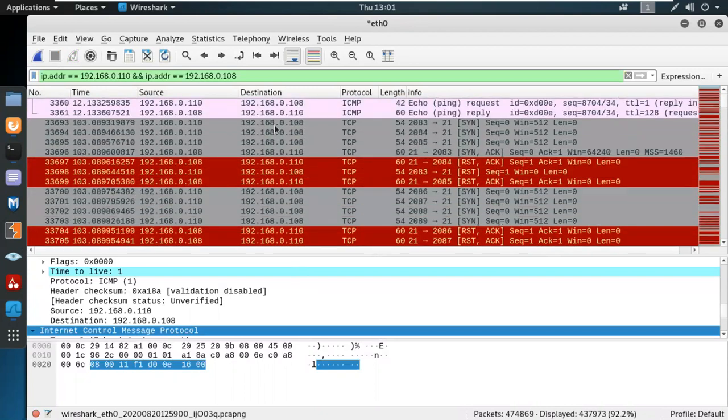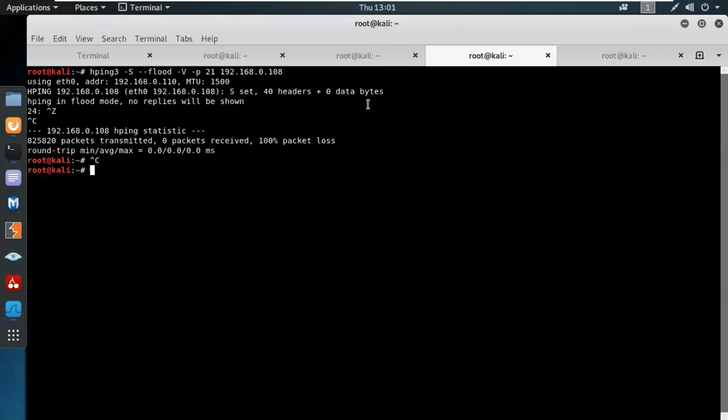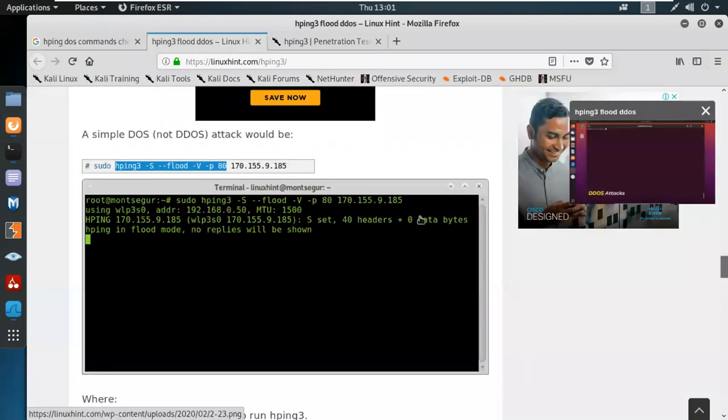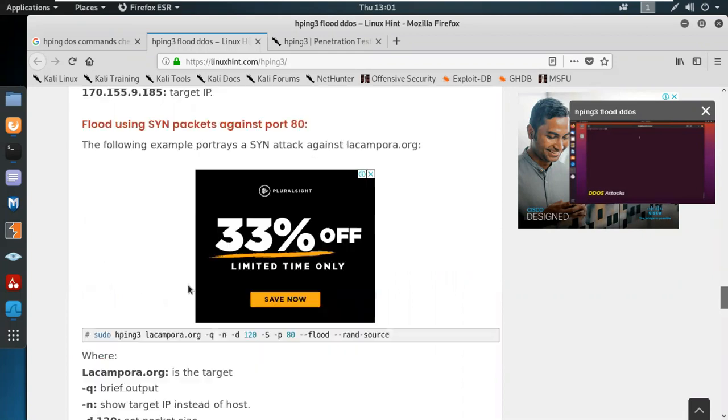See, a sync packet from the 10.10. So hping3 is basically used to test the network or the firewall system plus the router on the network. So you can look for the data on the server. There are lots of things you can try, and they have given proper descriptions. -S to specify the sync packet, --flood, short as descriptions, -V verbosity, port 80, you can replace the port services as you want to attack, and the target IP address.